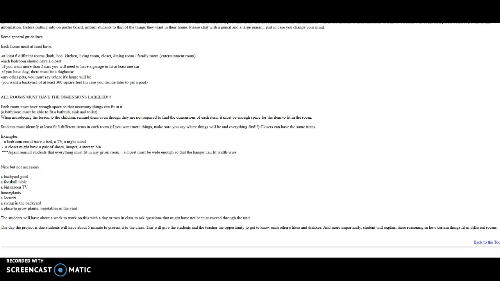The day the project is due, students will have about 5 minutes to present to their class. This will give students and teacher the opportunity to get to know each other's likes and dislikes, and more importantly, students will explain their reasoning and how certain things fit into their room. This would probably take 2 days for each student to get up there and talk about their project and how they'd want their dream home to be.